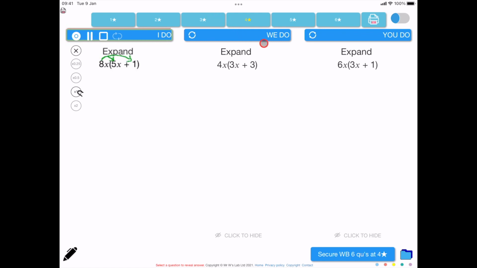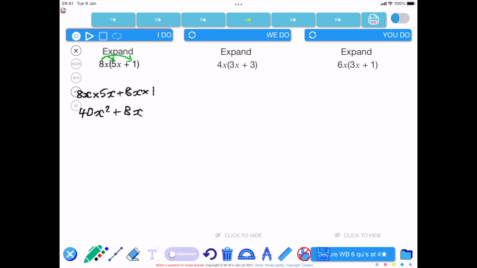As we move through into the we do, this then allows you to perhaps have a faded example where you provide a little less support. So for example, it might be that I open up the pen tools again and I provide a template for the students to be able to complete. So for example, I'm expecting 2 things at this point. What would be there? Why have I then got a second line of working?